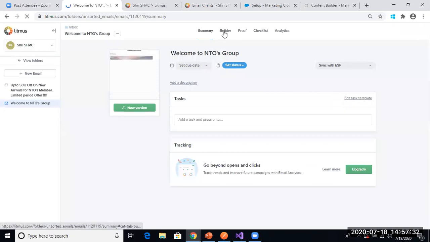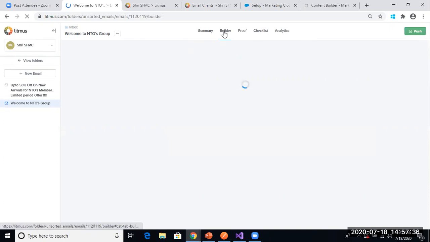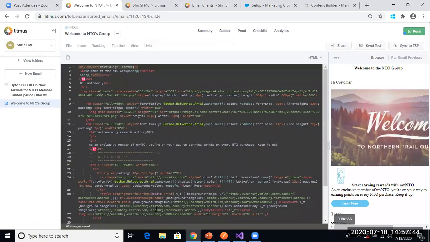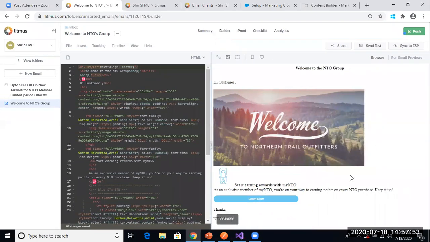Okay, so if you see, it has builder, proof, checklist, and analytics. So what builder does, as the name says, builder is used for creating, right? If you already have any email templates, you just paste the HTML contents here. And if you want to create a fresh one, that also you can do. Based on that, it will show me how it looks. You see, the email is looking like this.